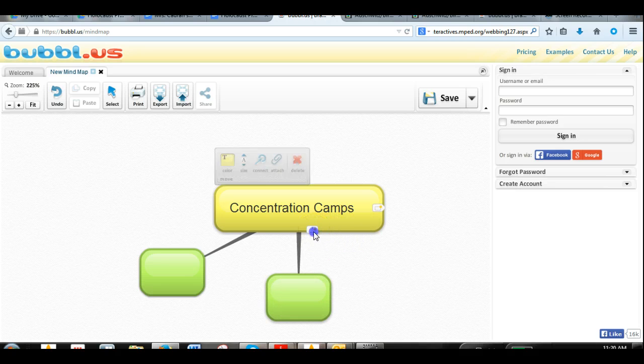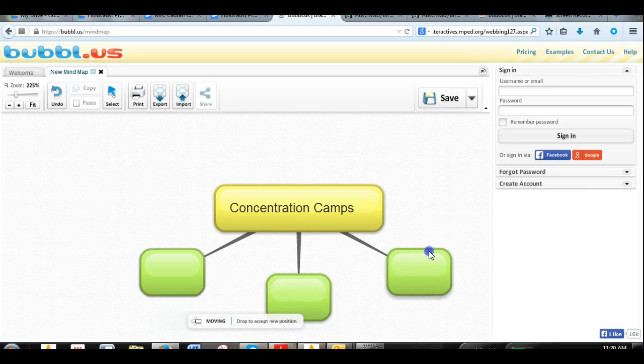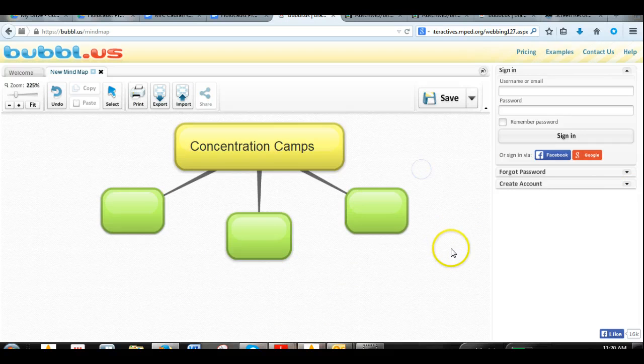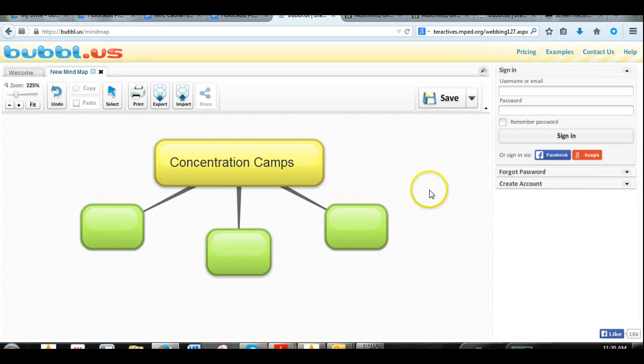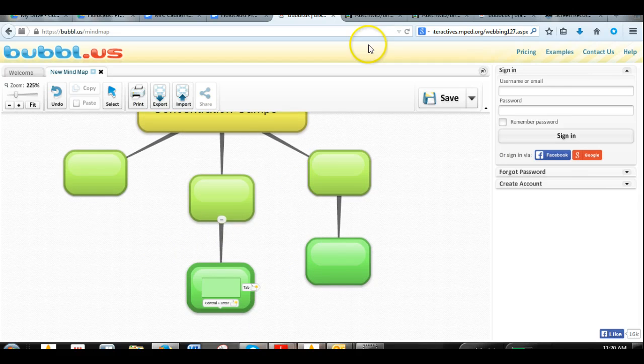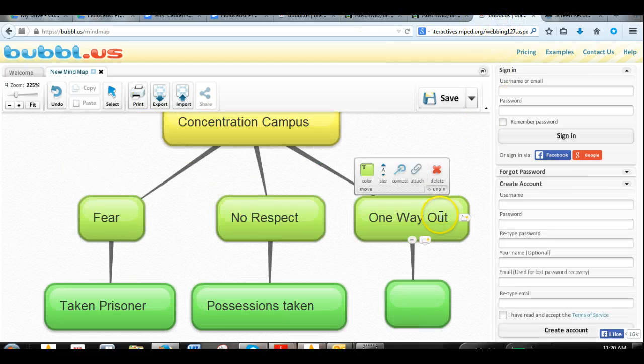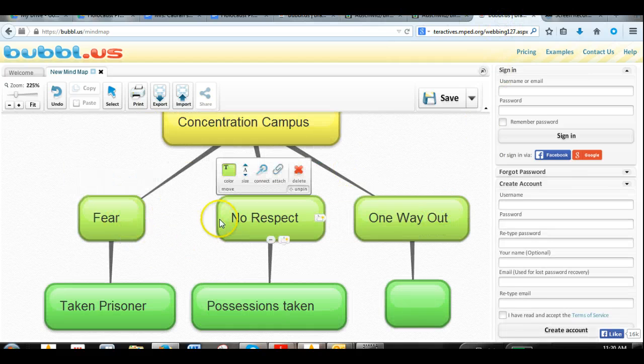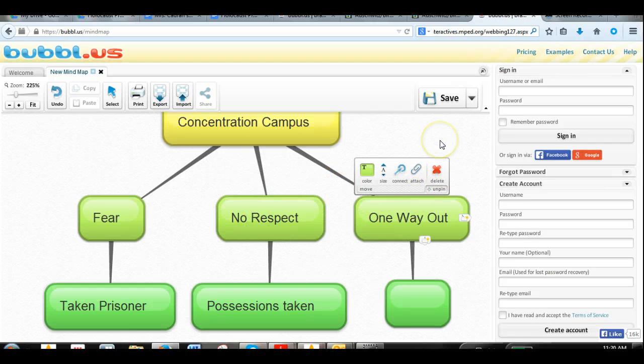Again, click and add. Now each of these bubbles could become topics, if you would like. And then if you want to move around the screen, you just put your cursor on any open area, click and move. Now even from here, we can add additional bubbles. That would be more like subtopics. So what I mean by that is, I might say that fear, no respect, one way out are the topics that really came to my mind when I was looking at those photographs.